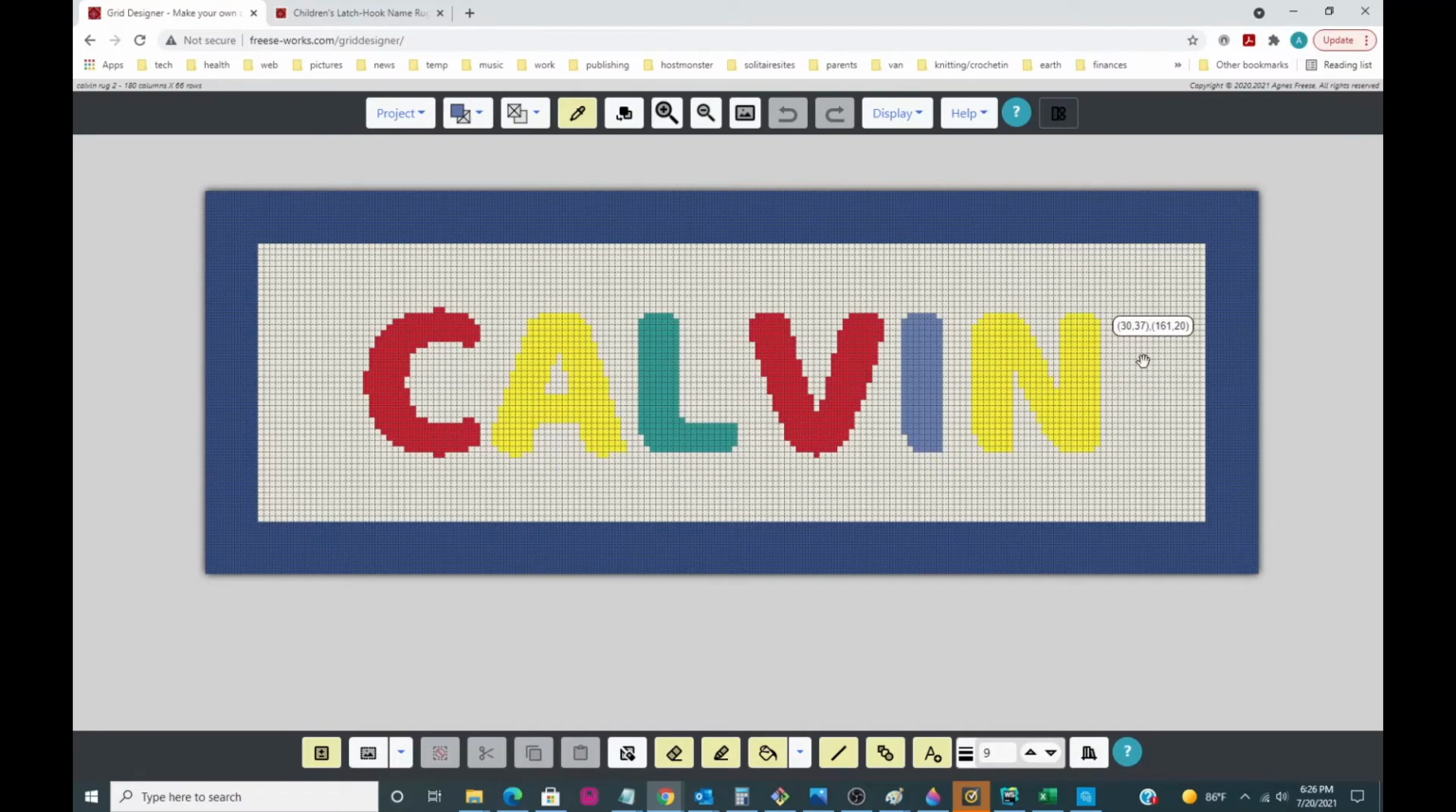Now what I want is a dark blue edge. See how the yellow doesn't really separate, it's not differentiated between that and the white. So at this point, I decided I needed an edge on this.